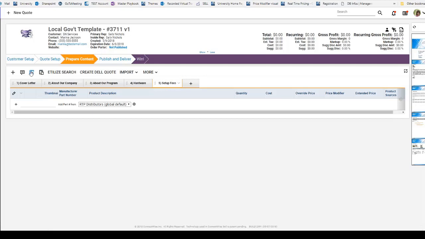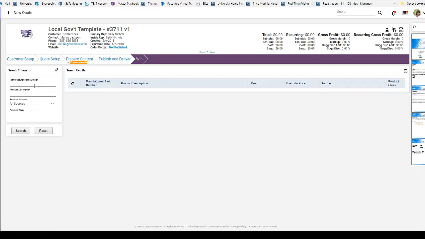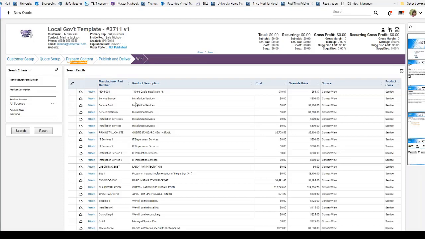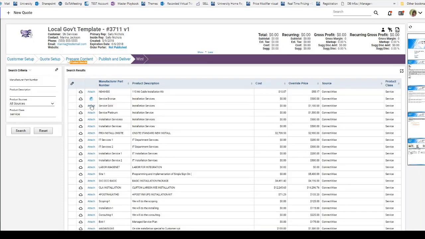So I'm going to come up here to this third icon, product search, and pull it in, and I'm going to search by service class. If you don't have all of the exact same fields that I want, or if you want to add additional fields to this search criteria box, you can click the pencil, and click the pencil one more time, and you can find the fields and add them into your criteria box. So I'll just add, say, the Service Bronze and the Service Gold.